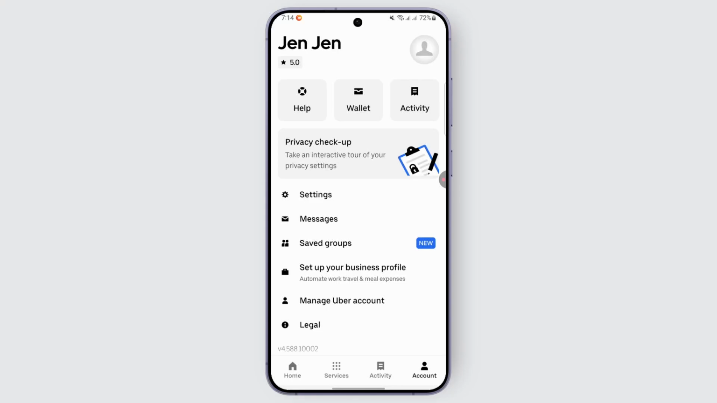And that's it. So therefore, you may follow this process if you would like to save with Uber promo codes or student offers.